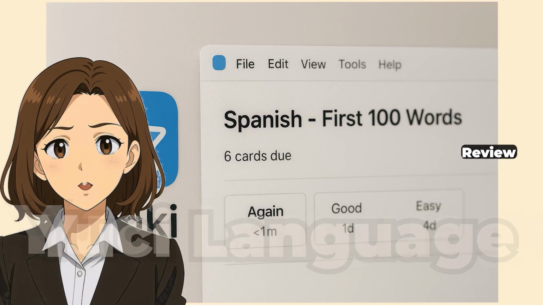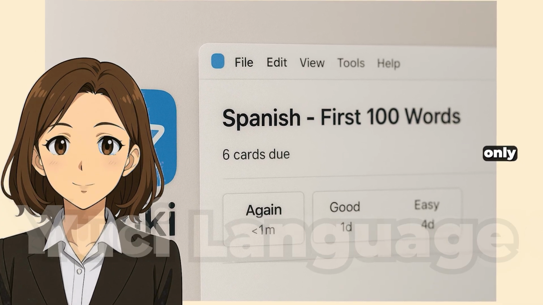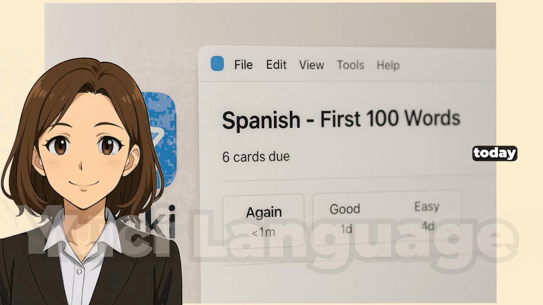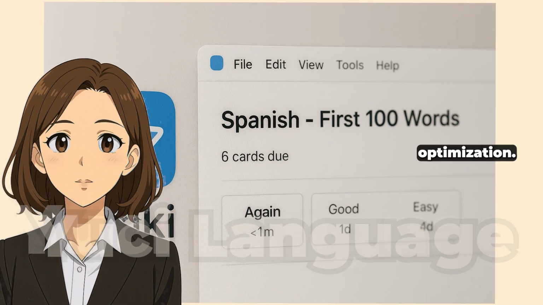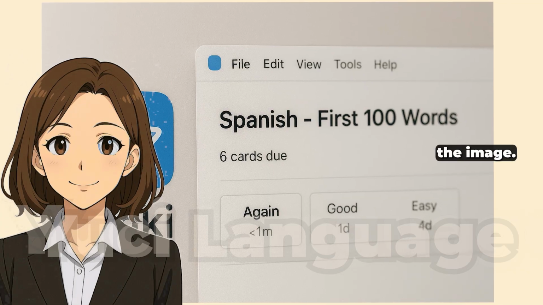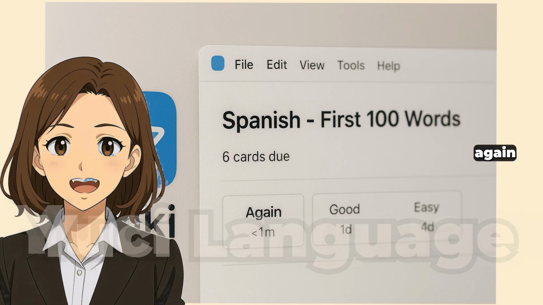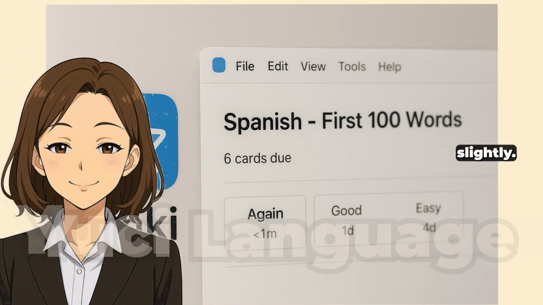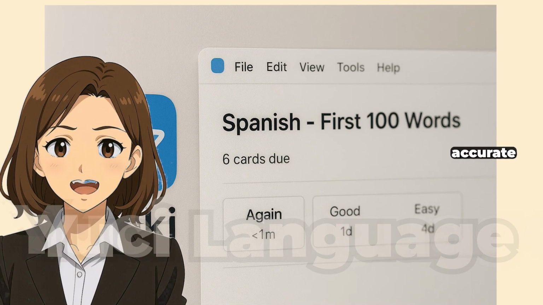Step 4. Review every single day. No exceptions. Spaced repetition only works if you respect the schedule. If a card is due for review today and you skip it, the algorithm breaks. You lose the optimization. Step 5. Be honest with your answers. Anki shows you the image. You try to recall the Spanish word. Then you flip the card and rate yourself. Hard, good, or easy. Be strict. If you hesitated even slightly, mark it hard, not good. The system needs accurate data.